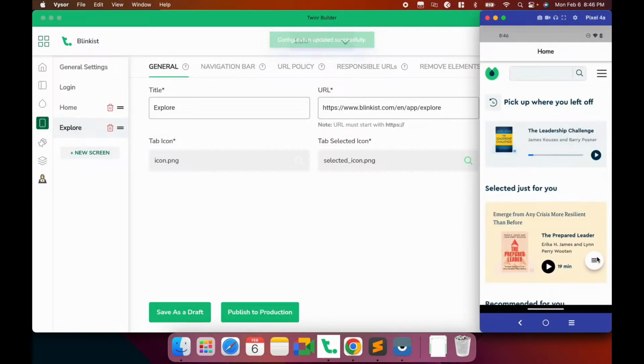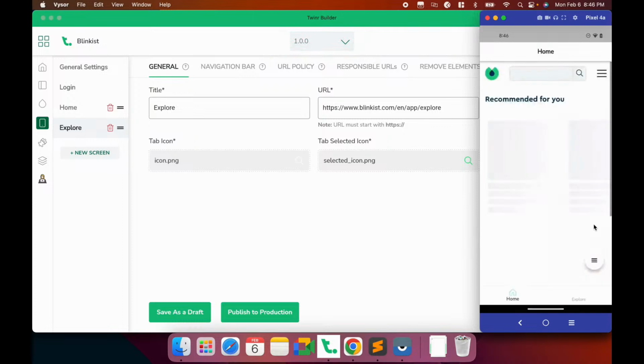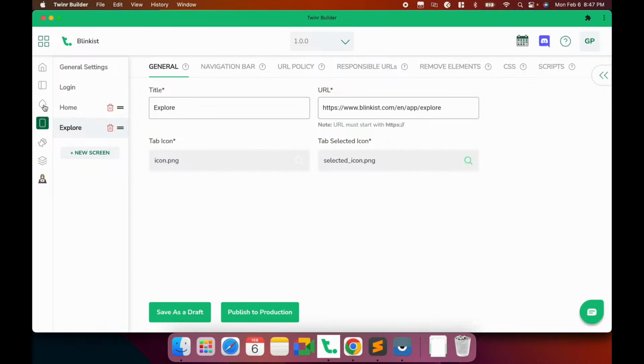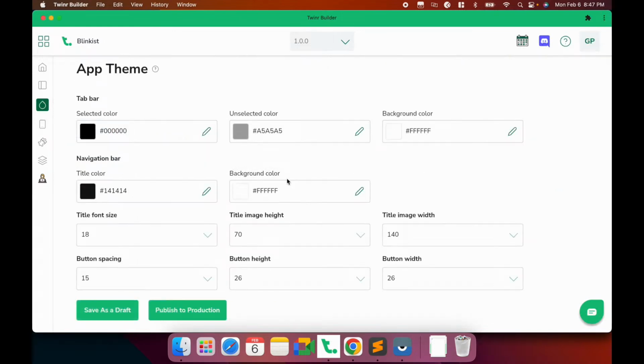Okay, so now let's go here and reload this, and you see we have this selected icon here, we have the unselected icon here as well, but because it's a white color, it doesn't really display right now. Okay, so what I want to do, let's go to app theme first, and fix our tab bar.